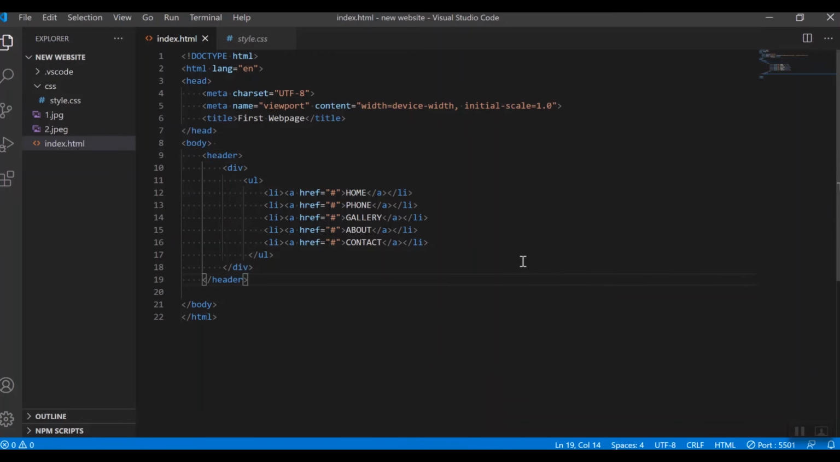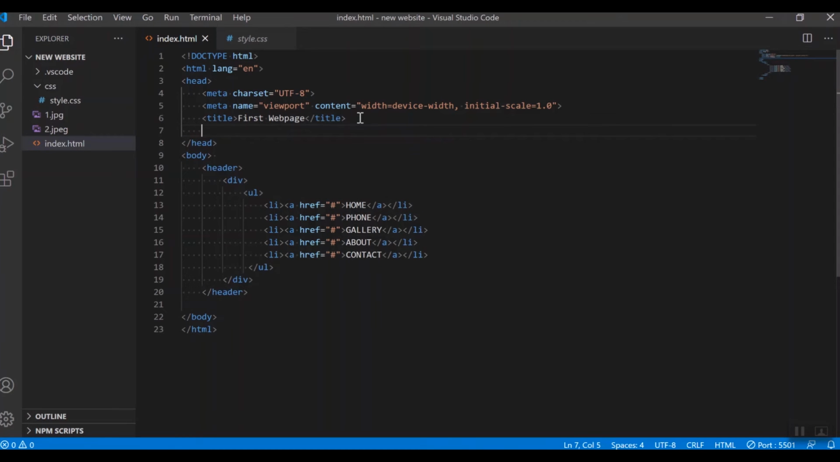All right, so here I have this thing. One more thing we need to do is include our CSS file in the link. Now here we are going to add our CSS style sheet. We are going to include that, otherwise we are not going to be able to see any styling here on our web page.